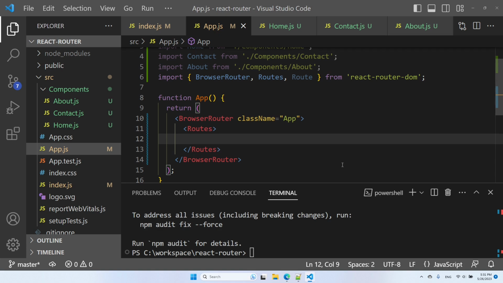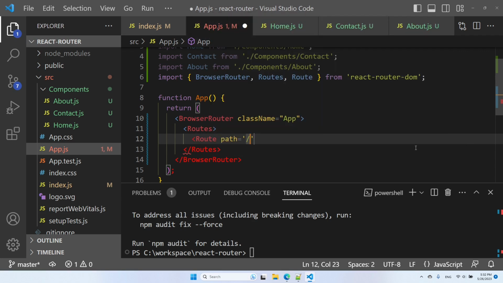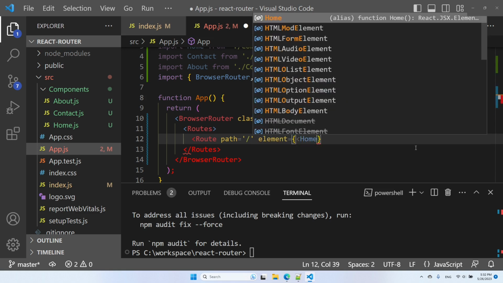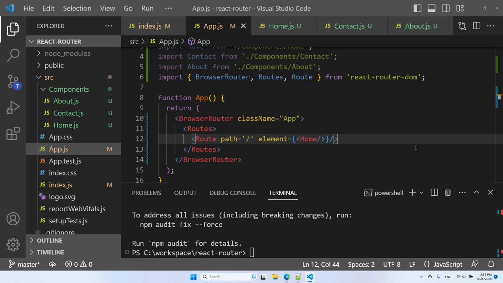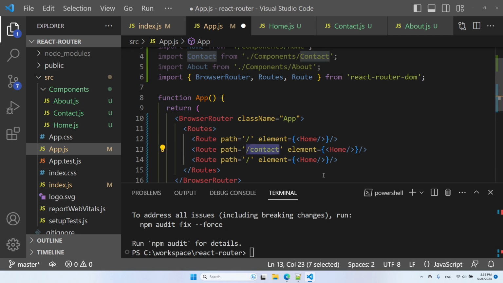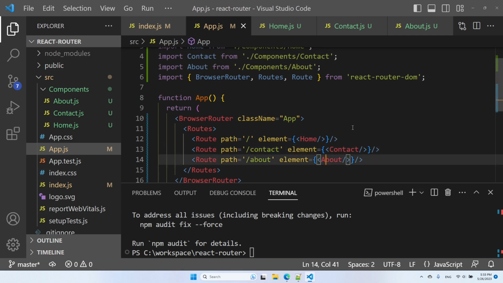And here we can start specifying our routes. Each route is going to have a path to define its relative URL, and it's also going to have an element prop, and this will decide what will be displayed in this URL. And let's also create routes for the contact and about pages. Let's now restart our development server.